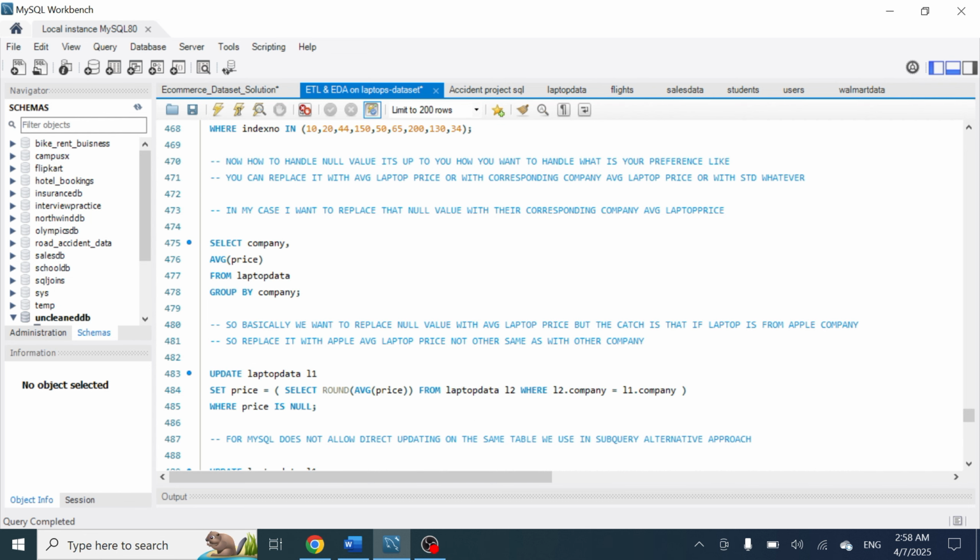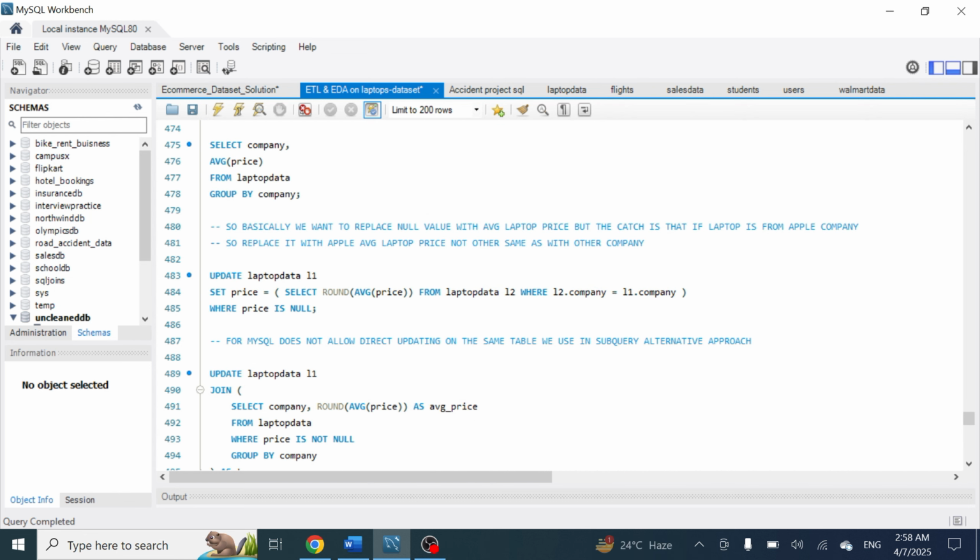Just in case, basically we want to replace null values with the average laptop price, but the catch is that if the laptop is from the Apple company, we replace it with the Apple average laptop price, not the same as other companies. So the catch is this: we want to replace null values with the average price of the brand name. Basically, we want to replace all null values with the average value of the laptop brand, not the overall average value. Here we need to use a correlated subquery.